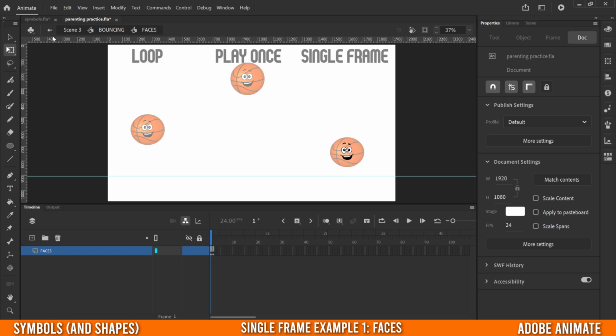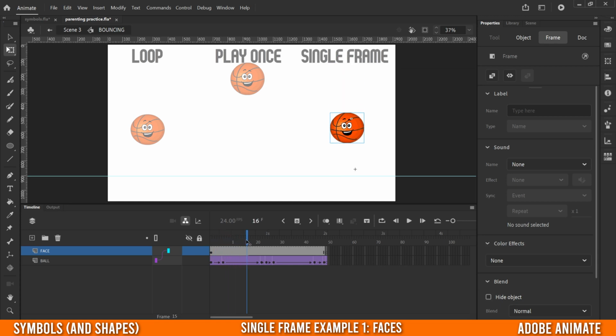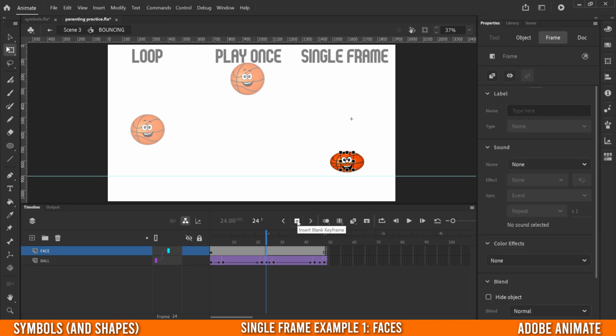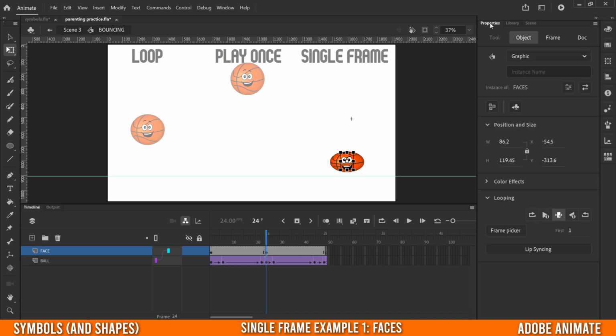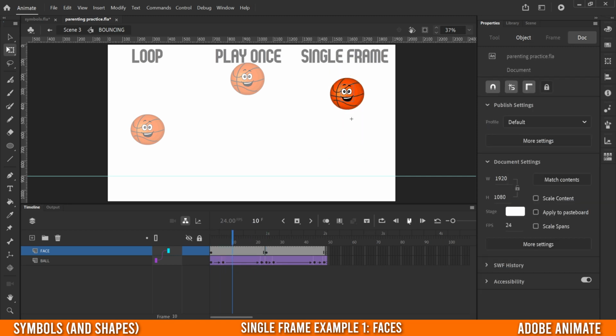Now if I go back, you'll see that this is how you would use it. He's all happy as he's coming down, and then as he hits the ground, I'm going to click right here, right click and put a keyframe. At that point, I'm going to click back on my symbol so that I can go over to properties under object and down to looping, go to frame picker, and this time pick the grumpy face instead. So now as it bounces down here, it's going to switch to the grumpy face. Okay, so that's a clearer example of how you would use that. So boom, it'll switch to the grumpy face.